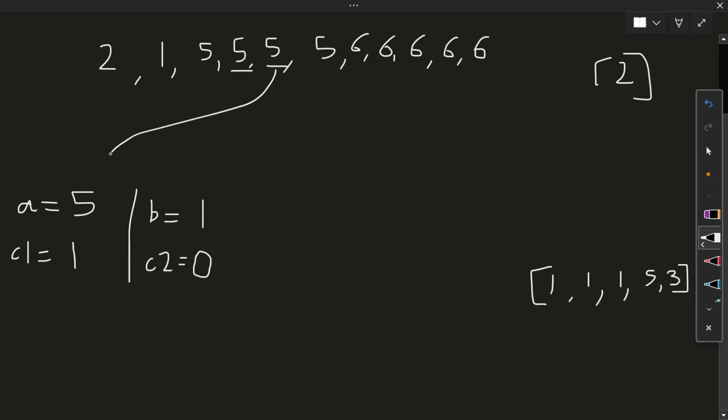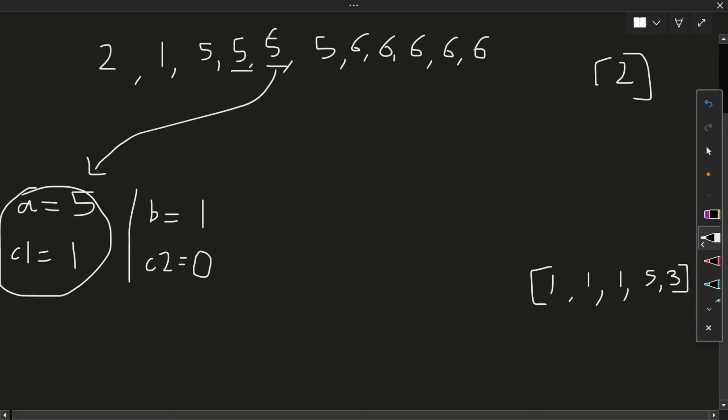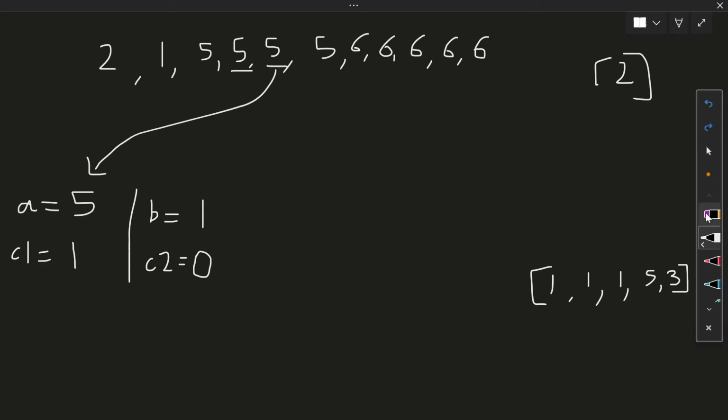Next we have 5. Is it equal to this? Yes, it means this index votes for number 5, which points to candidate 1. So you just need to increment the frequency of 5 by 1. After incrementing the frequency, the next number is also 5, so just increment the frequency. Frequency is 3 now.